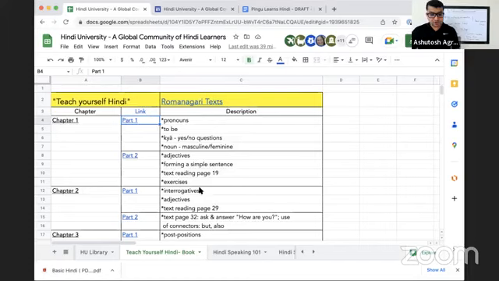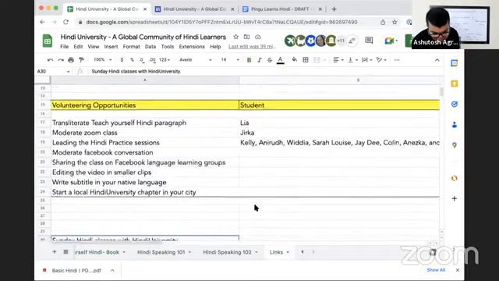This is your page. You can go chapter by chapter, and as you are learning Teach Yourself Hindi, you can watch the videos here. Then you can post questions in the practice group if something is bothering you and you're not sure about it, and your peers will help you with that. I think that's pretty much the information I want to condense and cover.